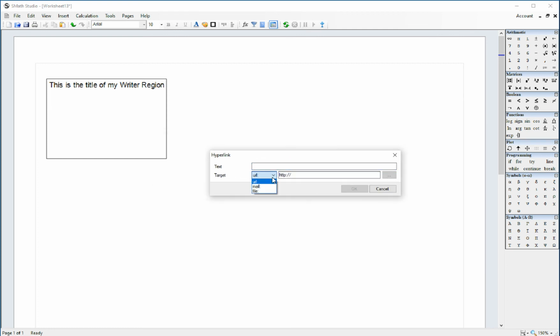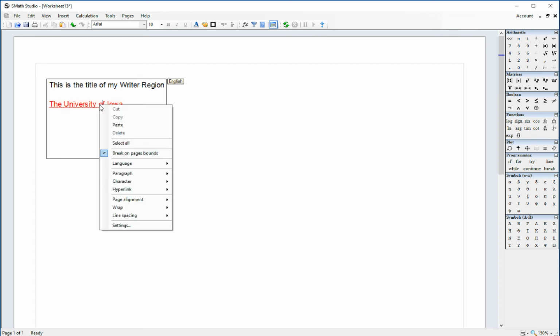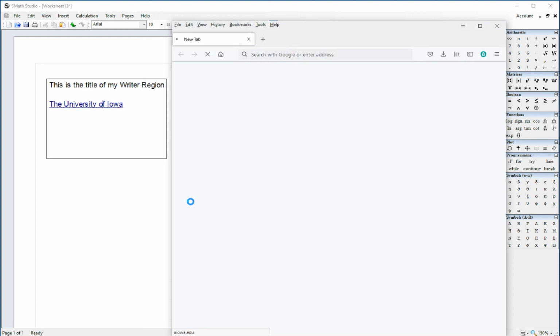You can type a URL, an email address, or a file address online. Let's type a URL and do, let's say, www.uiowa.edu, and say the University of Iowa. I went to school there. And so you get that link. However, it's not as easy as clicking on it. You have to click on it to select it, do a right click, and then say hyperlink activate, and it will take you to that particular URL.